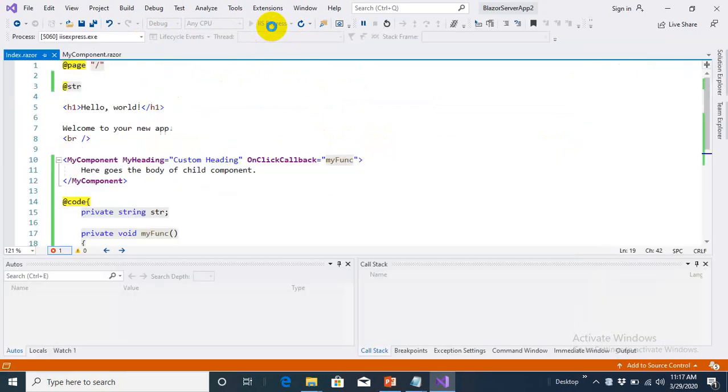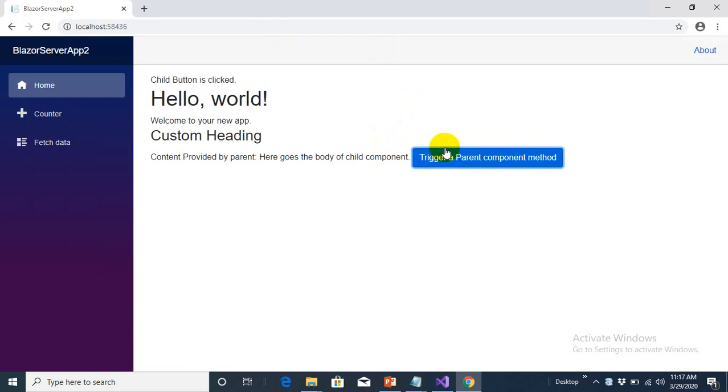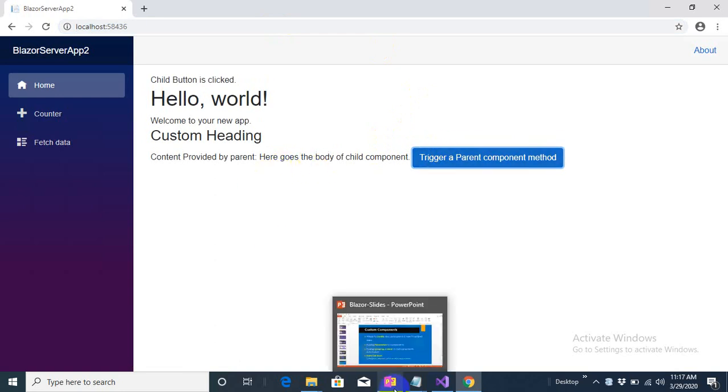okay guys, we have learned four things. Number one, where we should create our components, the child components, and how we should call them. Number two, how we can pass the parameters. Number three, we learned about render fragment, and number four, we learned about calling the parent's event from a child event trigger.